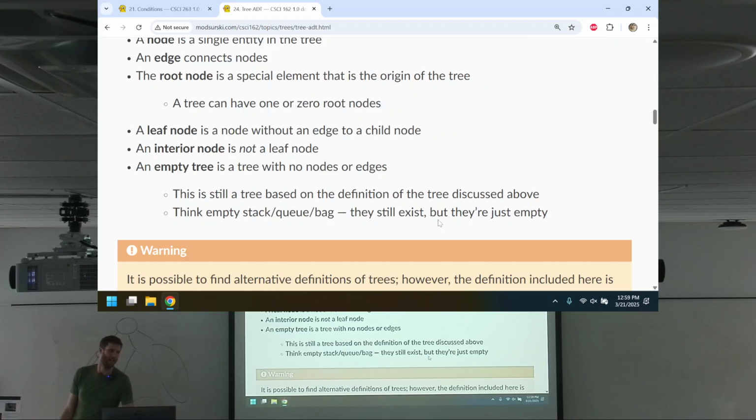Think empty stack, bag, or queue, right? You can have a queue with nothing in it. It's still a queue. Yeah? So would the empty tree still have a root, or would it not have? It doesn't have a root. It's empty. In the same way that you can have a stack, and you're like, well, what's the top? It's empty. There isn't one. But it's still a stack. It's just there's nothing there.